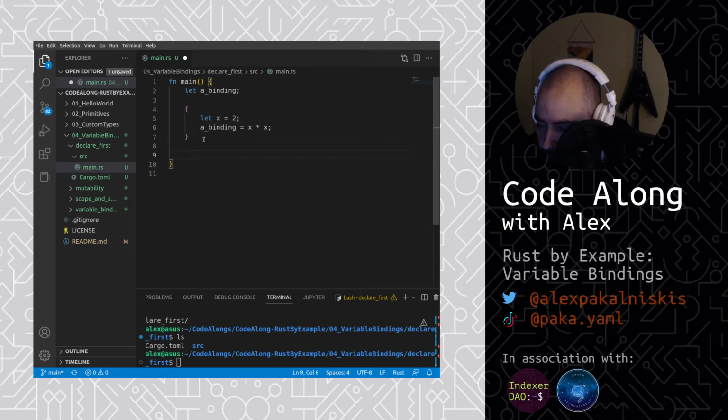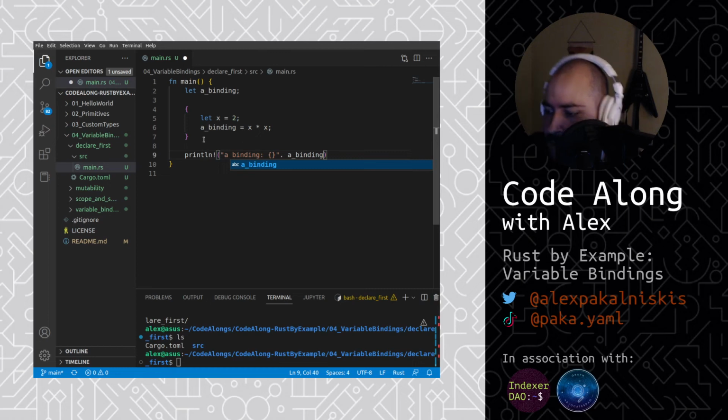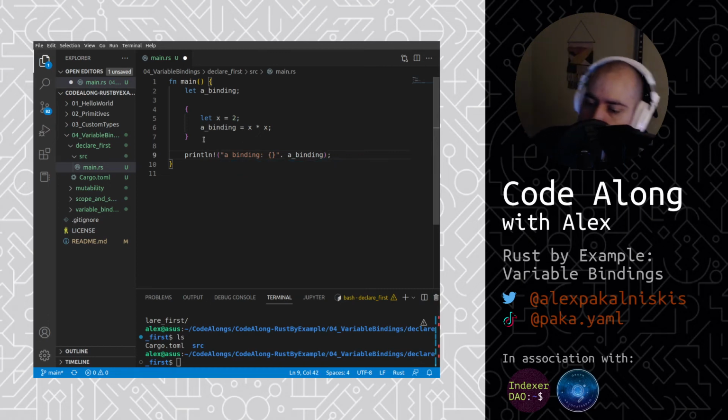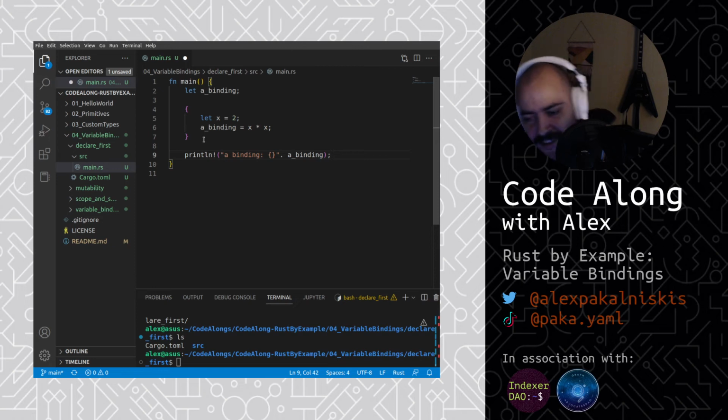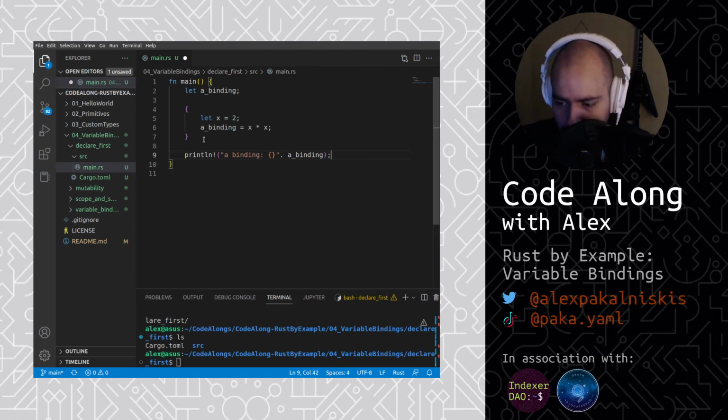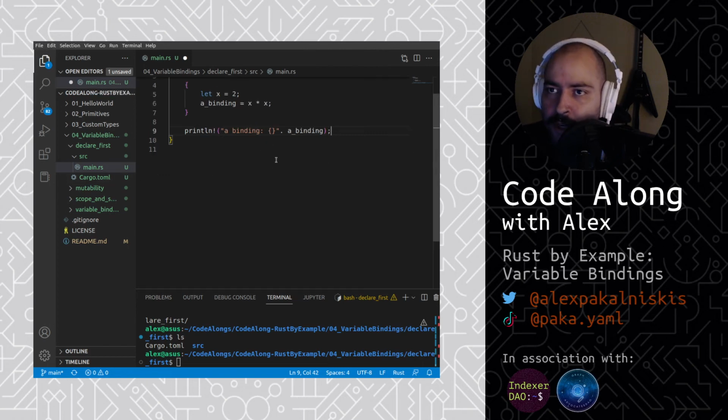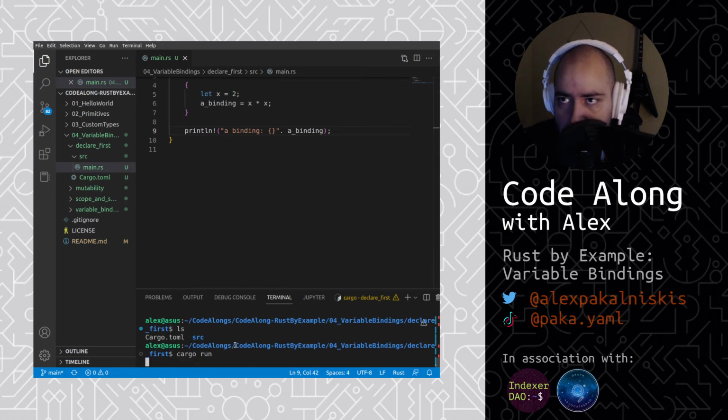However, due to the block structure in Rust, I don't expect this value to persist outside this inner block. So when we do a print statement, the value is likely just going to be null or empty. But let's find out. My stool just slipped. There we go. Hydraulics fail sometimes when you're a big boy. All right, let's do cargo run and see what happens.